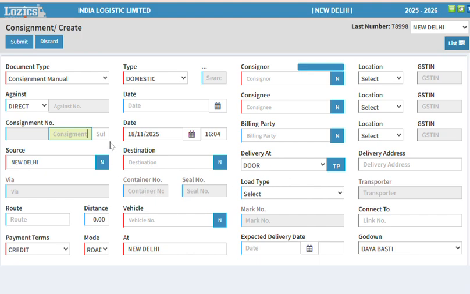So first, it's already in the add mode. When you go to consignment type, you get two options: consignment manual and consignment. Manual is where you write a consignment by hand and then upload it and add it in the screen. And second is consignment, which is an automatically system generated number and system printed consignment notes.